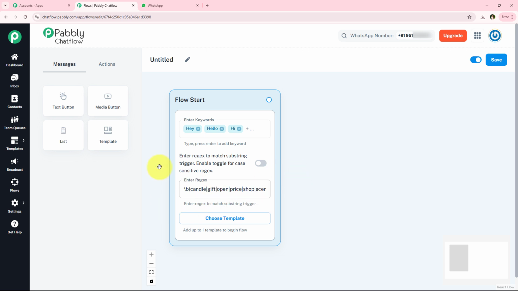So as you can see, I've successfully entered the regex. I have included regex as candle, gift, open, price, shop, sent, and over here you can see the rest, which is store, custom, and flavors. And in order to enter the regex, we follow a specific pattern, which is /b, then we open the bracket, enter the keywords, which is the regex, with the help of the separators, and close the bracket /b once again. All right, so you have to keep in mind that the regex should be entered in this format only.